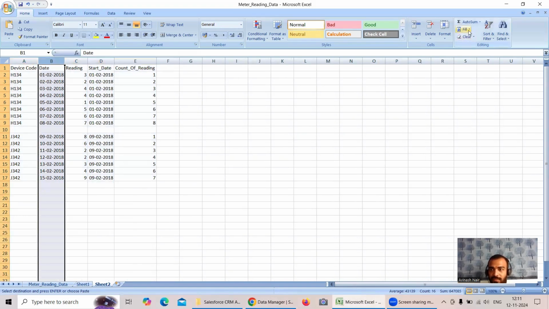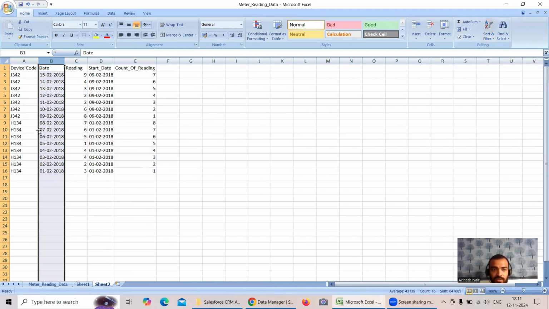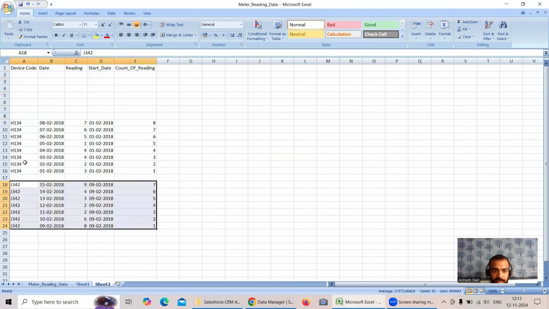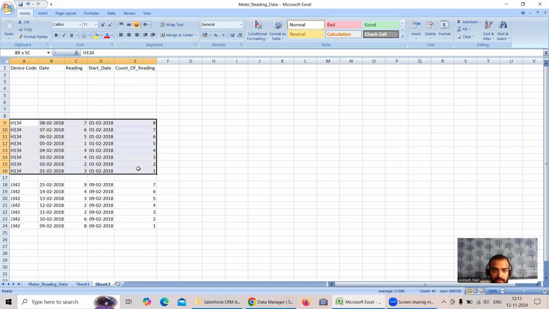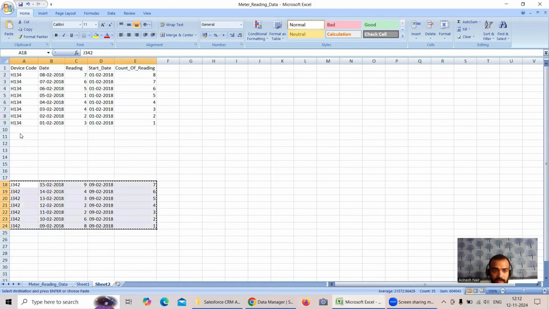So in the date part, I will go for this filter and go from sort newest to oldest. Right now, if I do it, you see it's giving me descending order. Now this whole part, let me just paste it here, and this H1, let me just paste it here. And this one, let me paste it here.